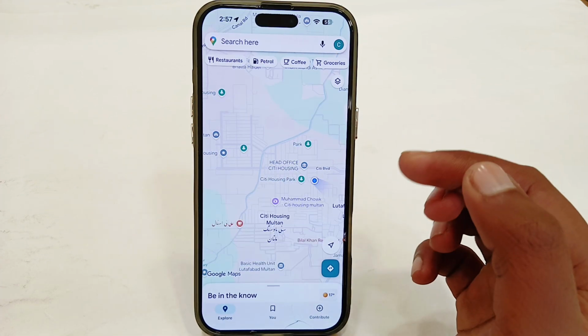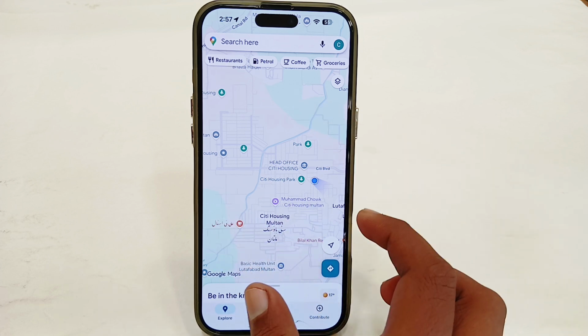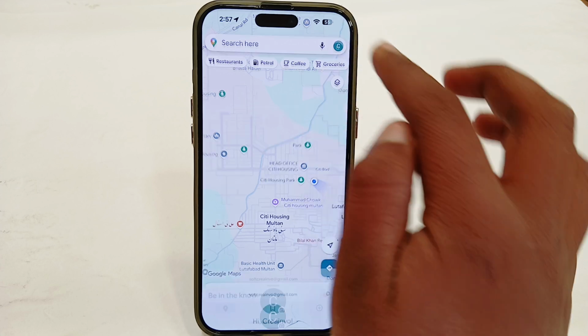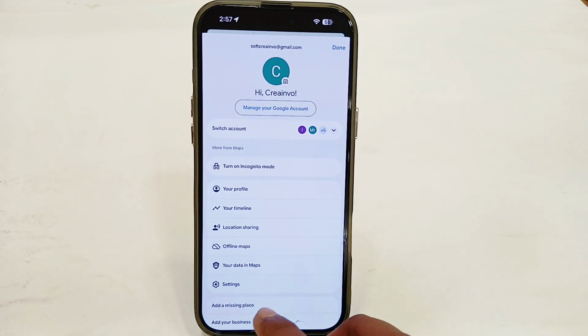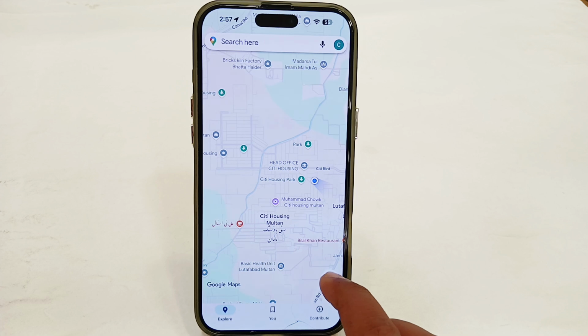Or if you want to add a place or add a missing place on the overall Google Maps, you can easily do this. Just tap on the profile option at the top right. Just scroll down and look for the add a missing place option. Select this.